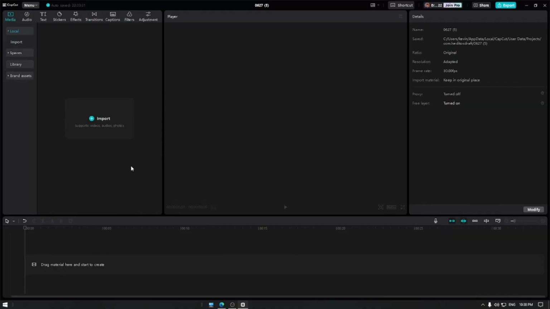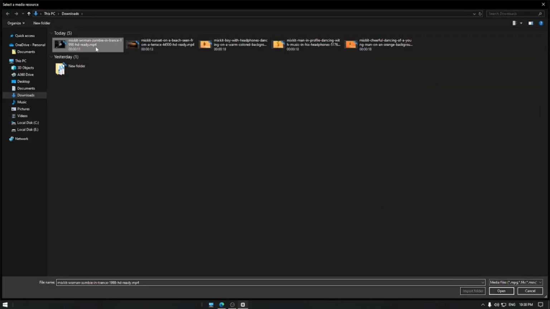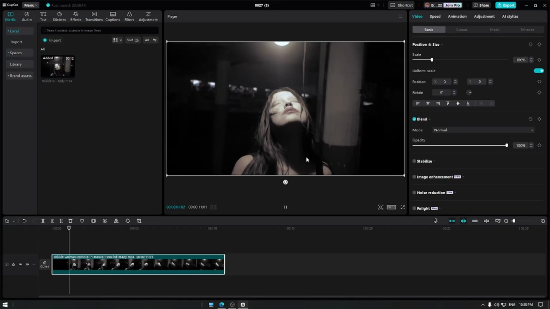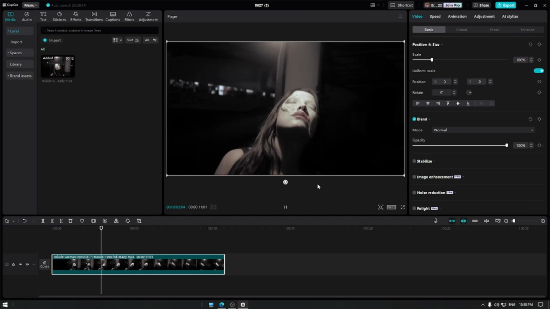In this video, I'm going to show you how to create a ghost effect in CapCut. Let's get started. First, open CapCut and create a new project. Import the video clip you want to use for the ghost effect and add it to the timeline. Preview the video.